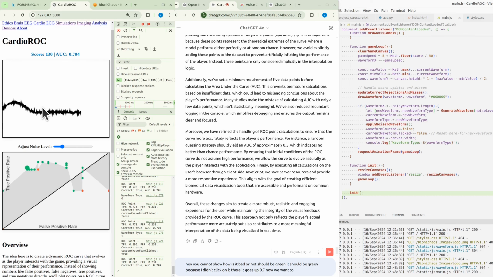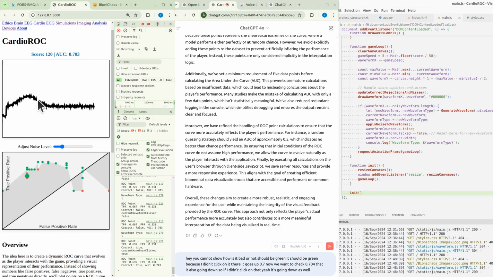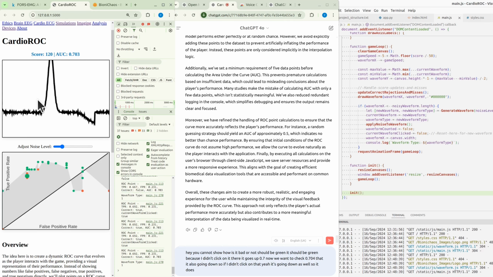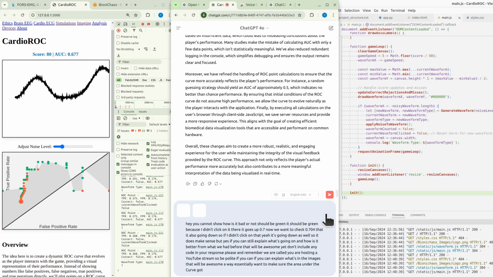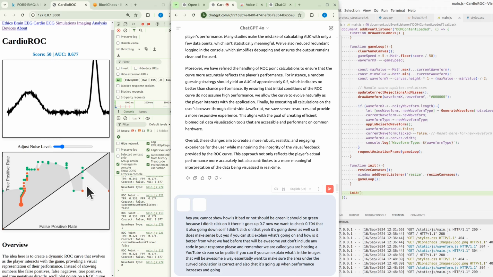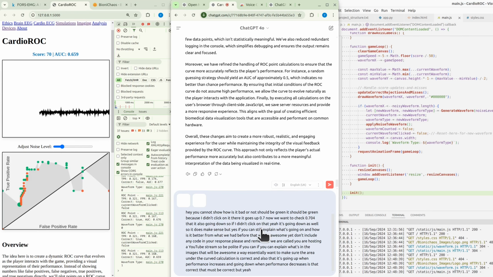Now we want to check 0.704, that it's also going down. If I didn't click on that, yeah, it's going down as well. So it does make sense. We essentially want to make sure the area under the curve calculation is correct, and also that it's going up when performance increases and going down when performance decreases. Is that correct? That must be correct, but yeah, if you could confirm.